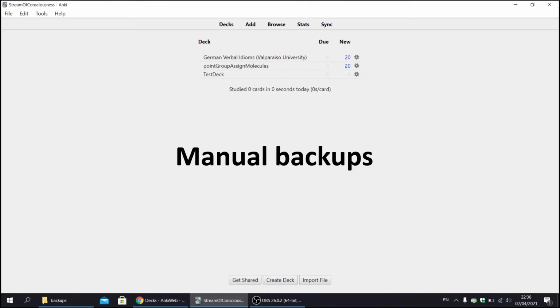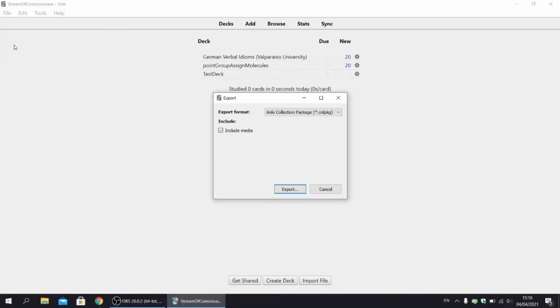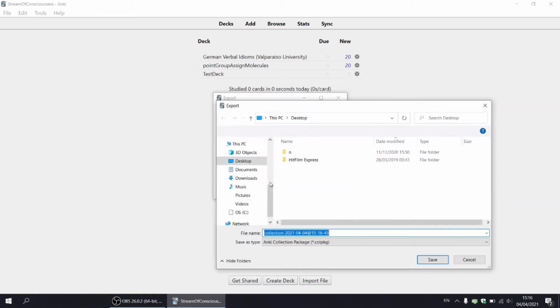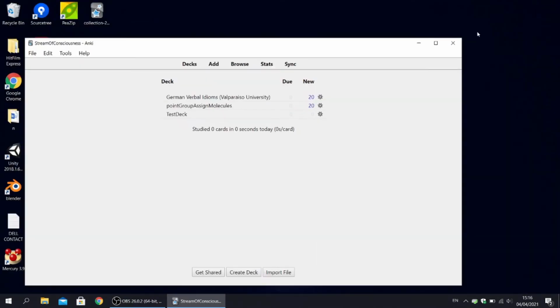So let's move on to manual backups. There are 3 types. Let's start with the standard backup of the entire collection. Let's go to File, Export, make sure Include Media is ticked and that you are exporting as collection package. The only thing I would like to add is that it's good to export the entire collection in a file like this when you make a big version upgrade.